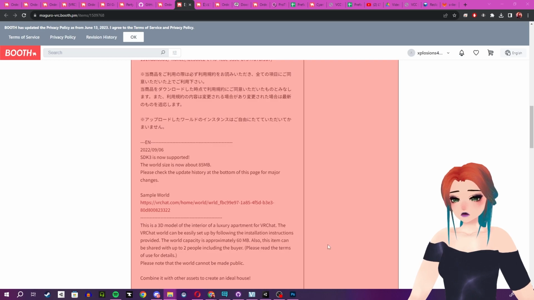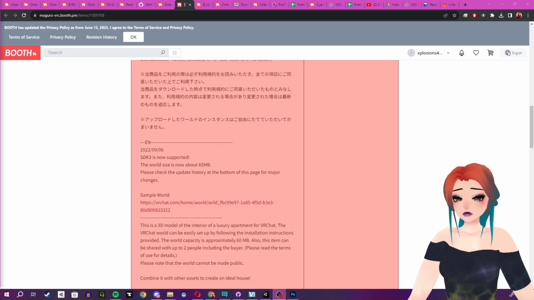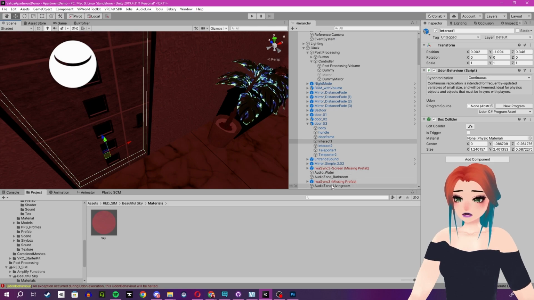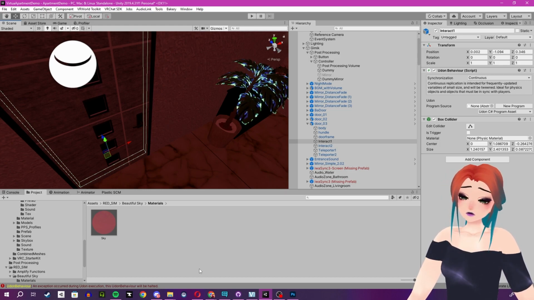All right, so essentially we're now encountering problems with the world, which means we've never actually had certain prefabs brought in. As you can see, Iowa Sync and all this kind of thing, as well as there's no Udon scripts. We're encountering some issues. Why is that? Well, that's because we didn't read the instructions, ladies and gents.